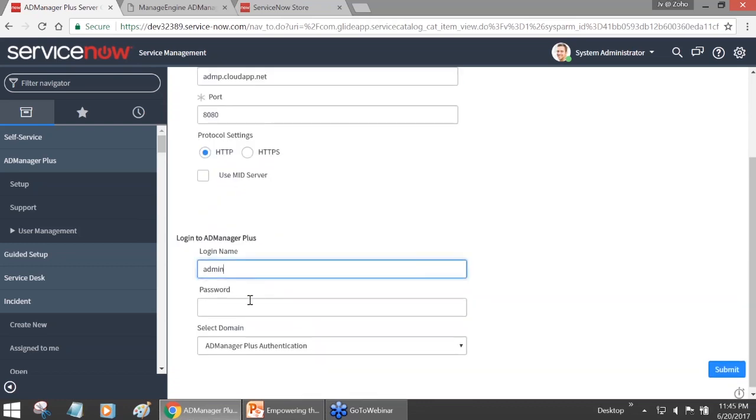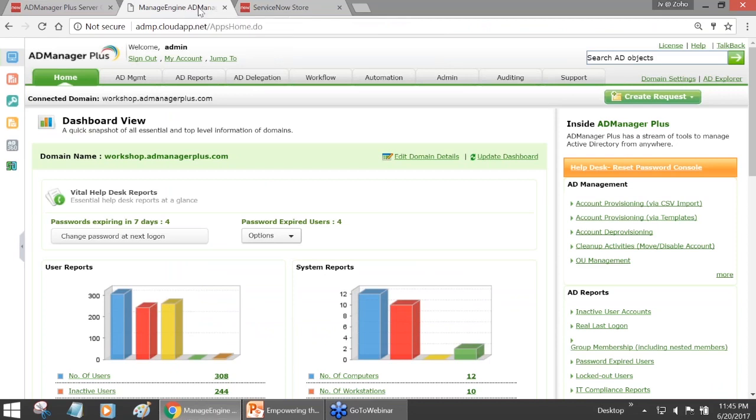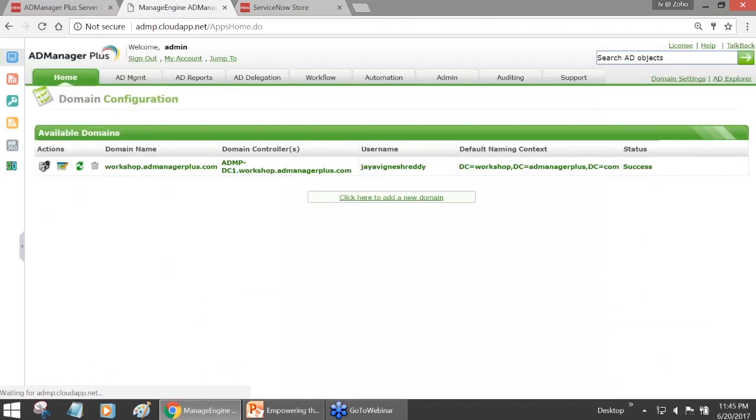Next step, you will have to have your domain credentials keyed in. Let me quickly key in my domain credentials. This is going to be your ADManager Plus domain credential, the one that you use in your application. For clarity's sake, let me quickly show you which credentials: the one that you use in your domain settings when you log in.